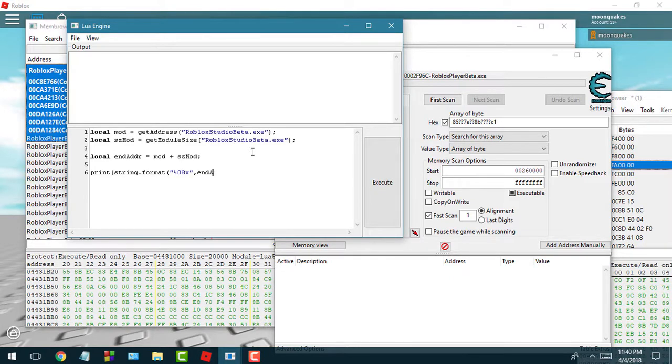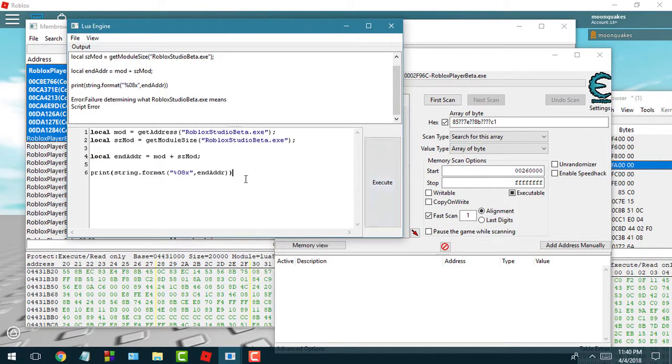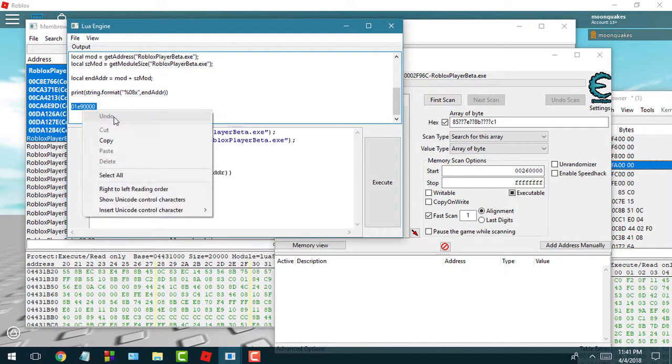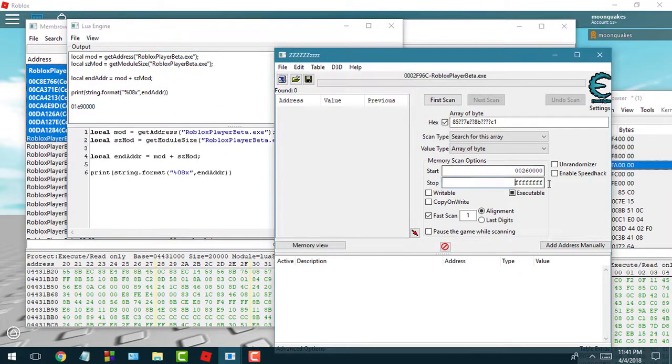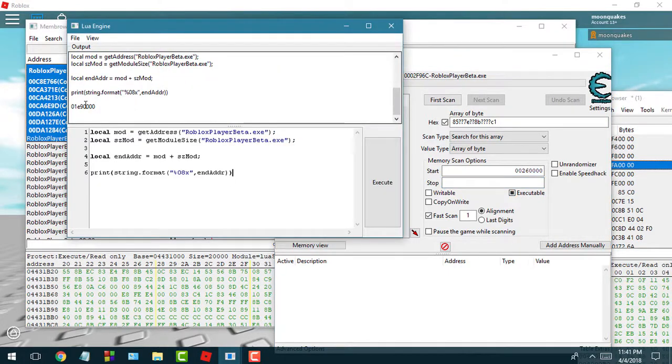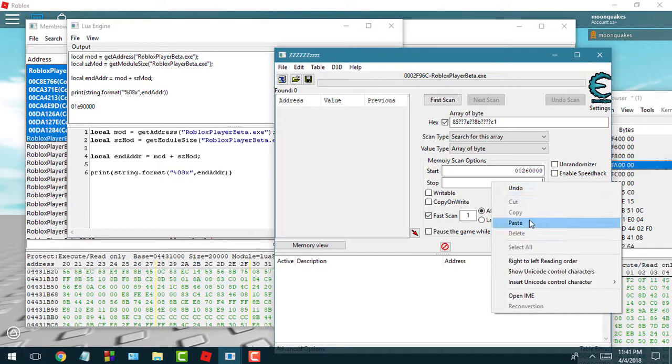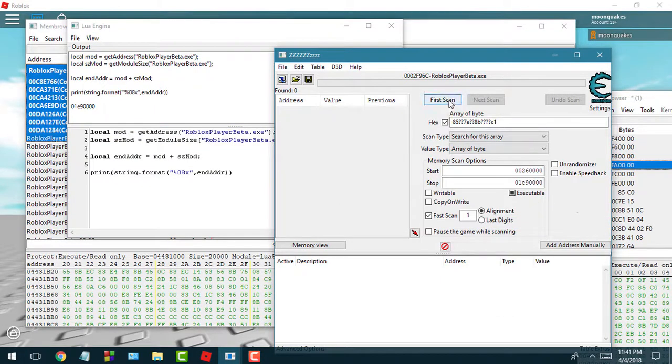I believe this is how you do it in Lua. Oh, need to replace studio with player. That's the module name. Alright, there we go. So now we got the end address. And we could just go ahead and copy that and put it right here. There we go.